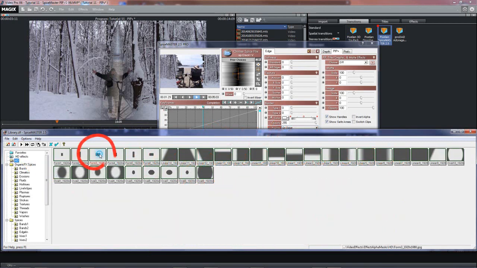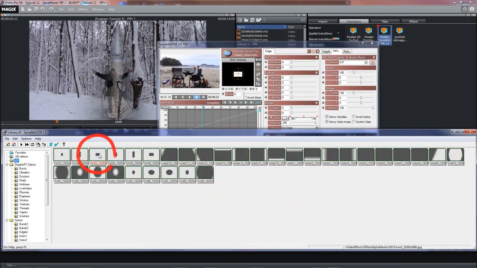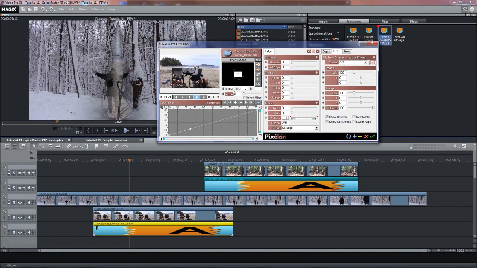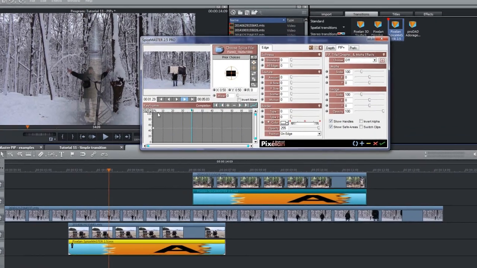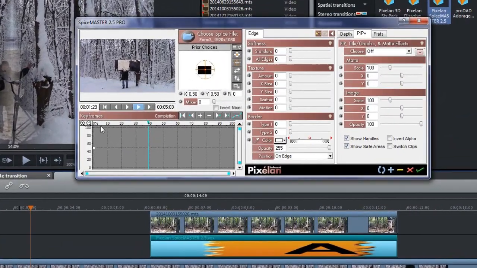I've added a link to a copy of the Movie Edit Pro masks. For this example, I'm going to choose one that's a bit difficult. I have to invert this mask by clicking on the button. I'll set completion to 50%, a straight line. Normally I would use completion to open and close the mask, but it doesn't work with this mat.